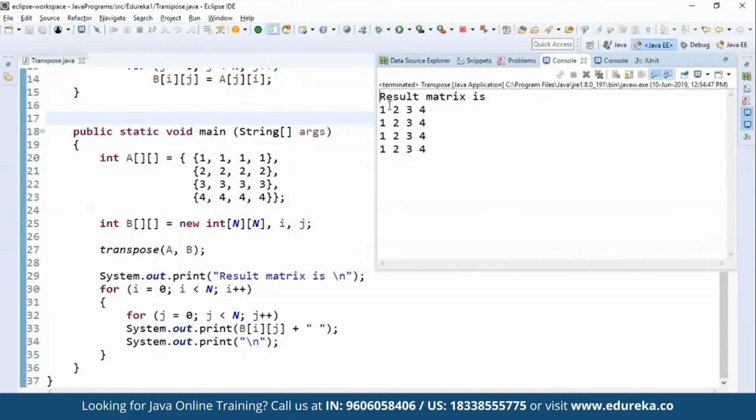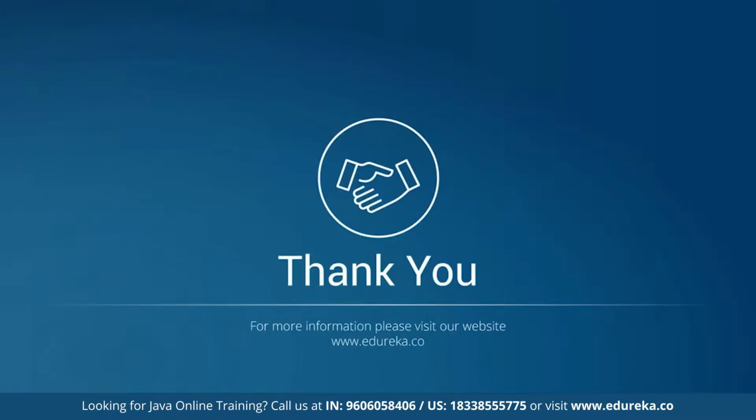In the A matrix, what was the result? It's 1 in this way, 2 in this way, 3 and 4, right? But when the result came, it is 1 in columns, 2 in columns, 3 and 4, right? So this is nothing but a transpose of a matrix. So I hope you understood this. You can try a bigger matrix also. It will give you the transpose. So I hope you understood how to calculate a transpose of a given matrix.